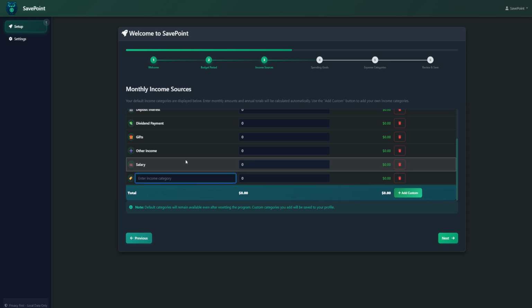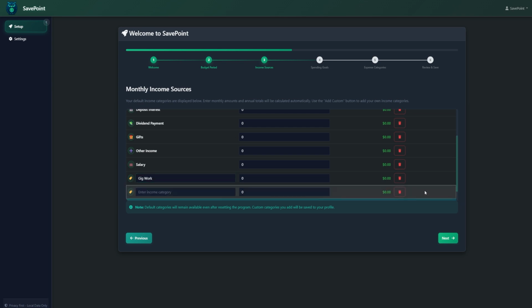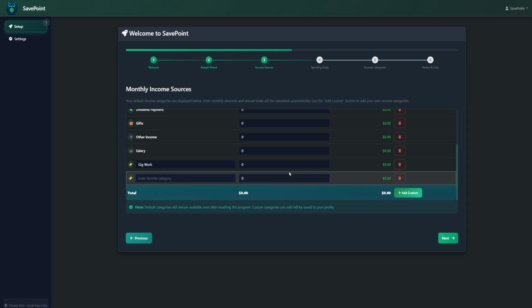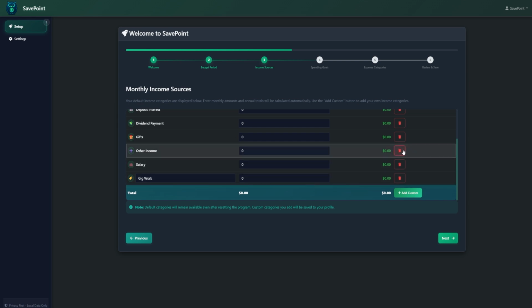So if you have, you know, gig work, you can add gig work, and that will be a permanent category that will exist within this budget. So you can add, again, as many custom categories as you need just by clicking the Add Income Source button or Add Custom right down below. And if you don't need any particular categories, you can also click the Delete button and you can just delete those categories, and they will no longer exist in your final budget.